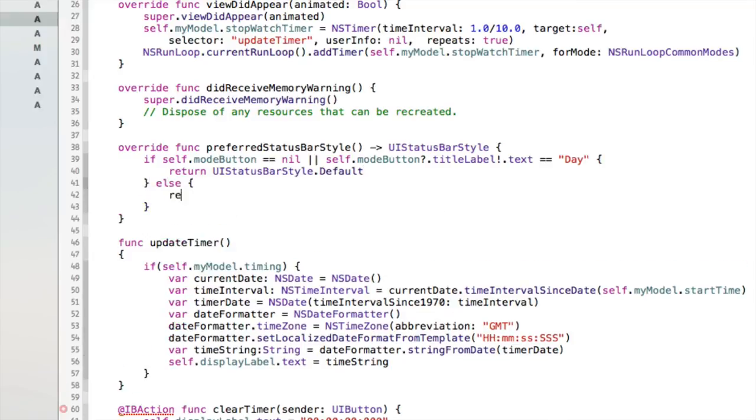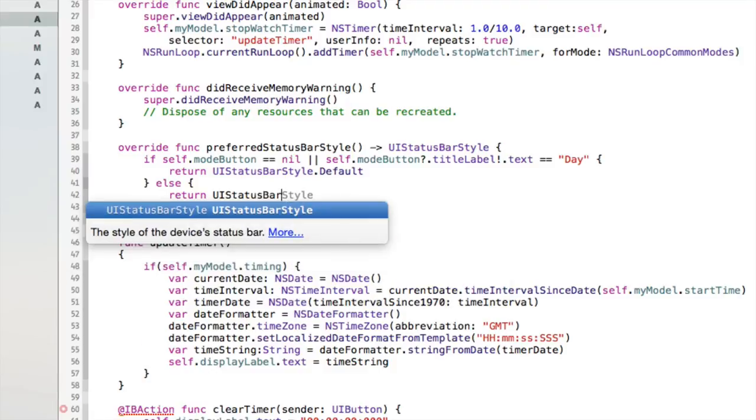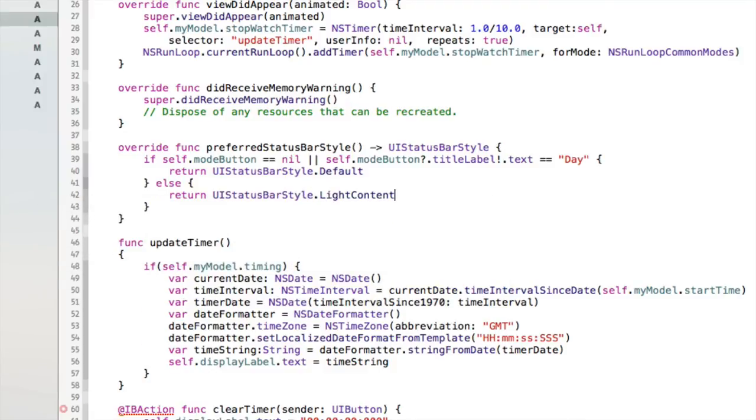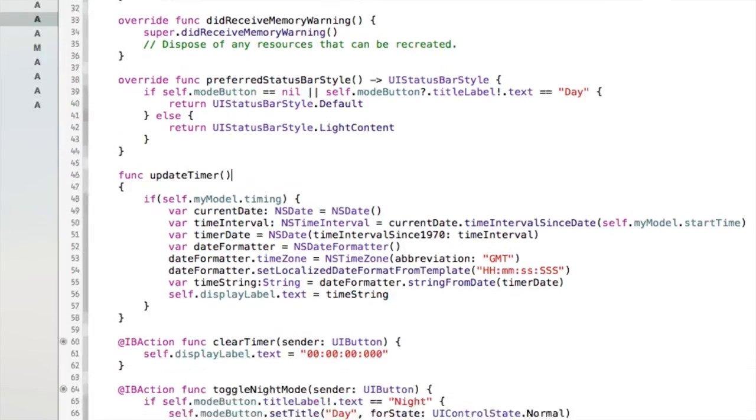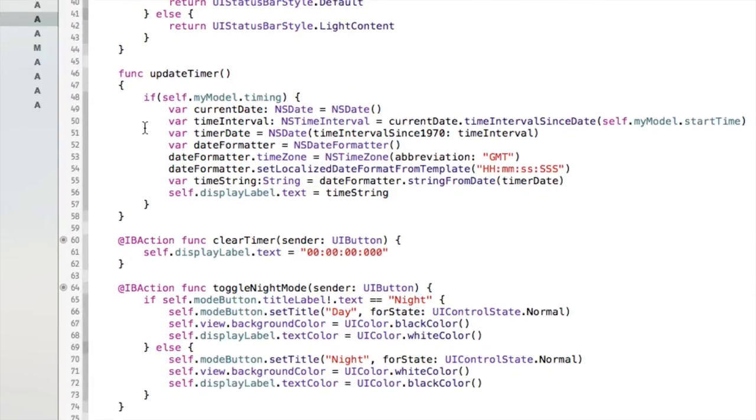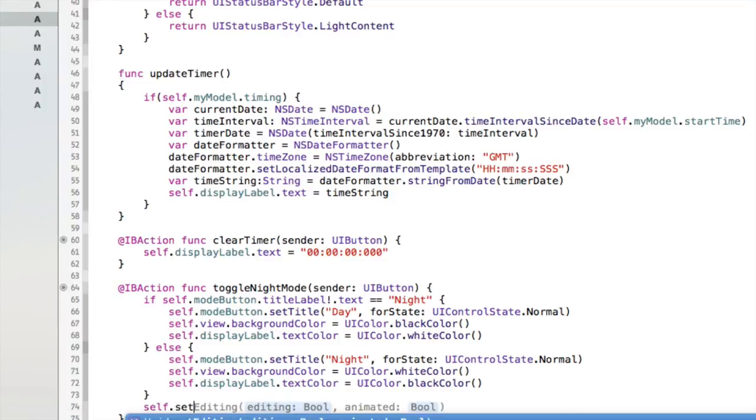Else, I'm going to return UIStatusBarStyle.lightContent. Now there's one other thing I've got to do. This method is only going to get called at certain points in time, and when I push that button, it is not going to get called. I need to force the framework to ask me, what should I do with that status bar? So down here, when we do that mode toggle, I'm going to force the status bar to get refreshed by calling the function setNeedsStatusBarAppearanceUpdate.